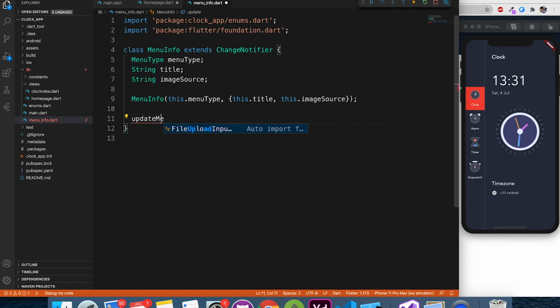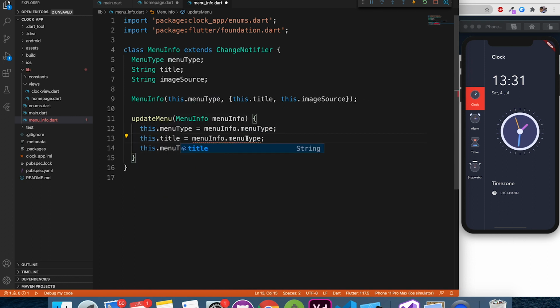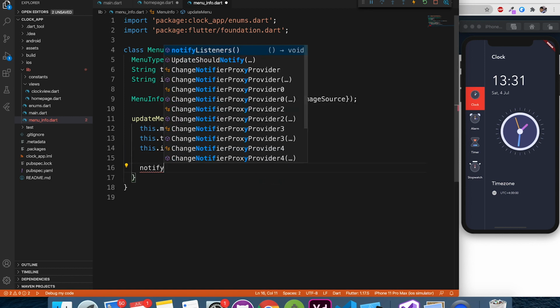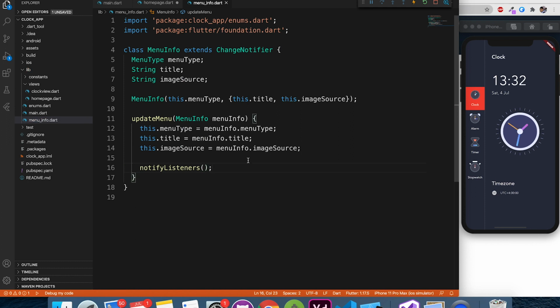So I'm going to write an updateMenuInfo method. Here I will accept a modified version of menu info, and I will update all the values of this current menu info to the latest menu info. The same thing I'm going to repeat: I'm going to update title, I'm going to update image source, and after that we have to perform one important step, which is to notify all the consumers. This is very important. Whenever you update your model, you have to trigger this event to notify all the consumers listening to it. So that's a pretty simple implementation over there.